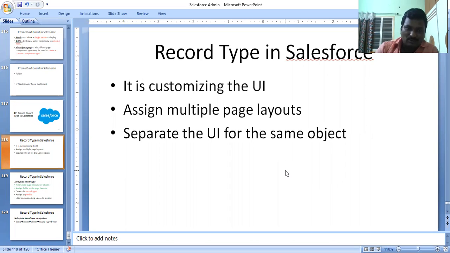For example, a principal requires the college name only, and a university requires the college number as well as the college name itself. Like that, different persons require different formats of data. For that purpose, you customize the user interface and assign multiple page layouts. For a record type, you assign two or more page layouts, and then the one default page layout created by Salesforce, and then separate the UI for the same object.